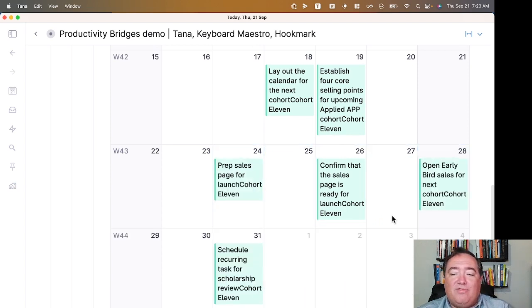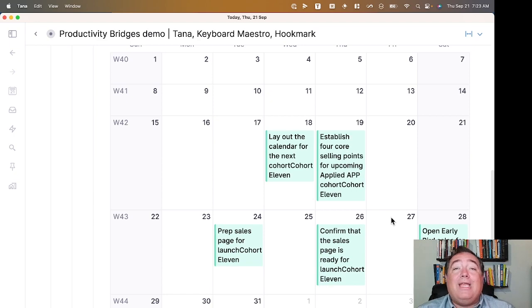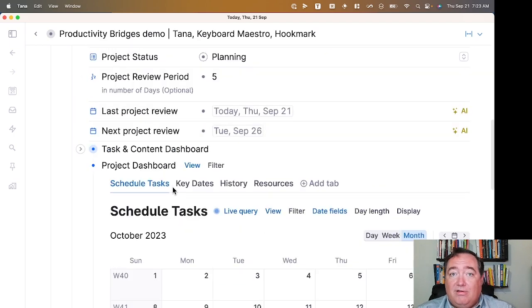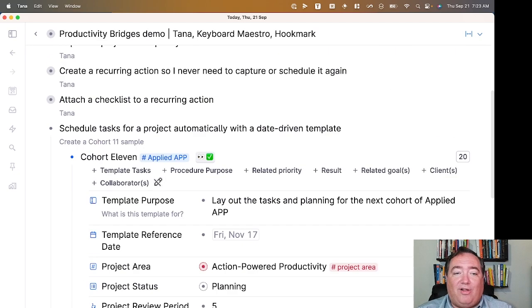They can all be easily moved around, and they will show up in my agenda on the days for which they are scheduled. So within just seconds, I can have captured, and just did, though I'll delete it here because I don't actually want this for cohort 11, every task that I need for cohort 11. This is what a productivity bridge can do.